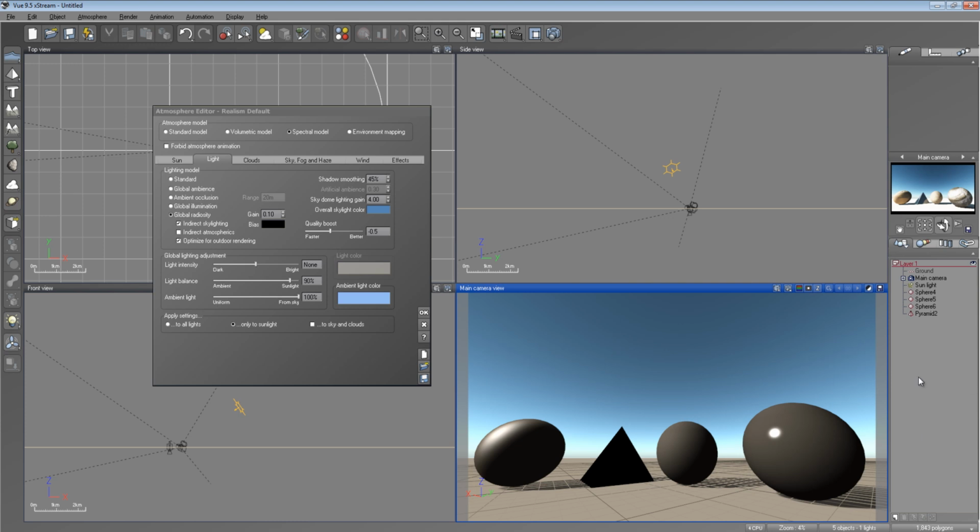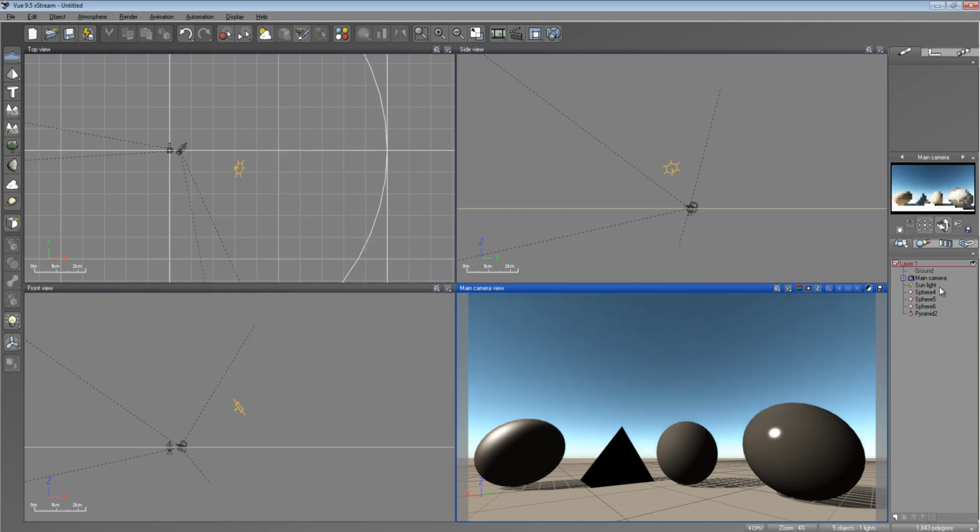Another thing is if you're doing an outdoor render and you're using global radiosity, I always check optimized for outdoor rendering. And then I just keep these as default. You don't have to use indirect atmospherics. And that's a new feature that is available in Vue 9 and 9.5 and 10. And what that is, if you're in a desert area and you have red sand and your cloud's really close to the ground and you want that sand to emit light and hit the clouds and change the coloring of the clouds, that's what indirect atmospherics is. Let me go ahead and show you that real fast.